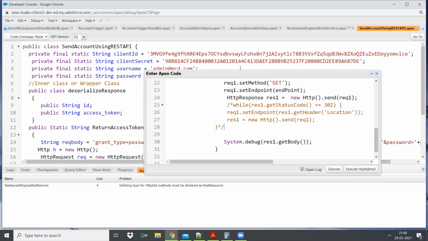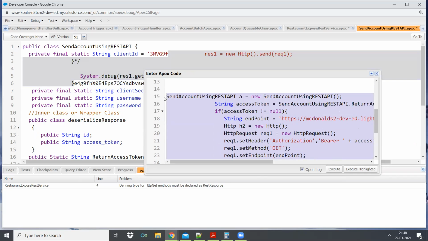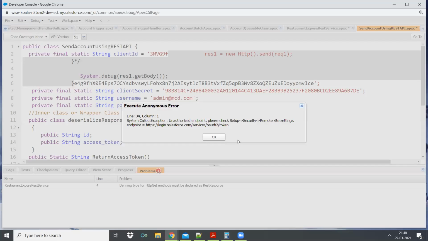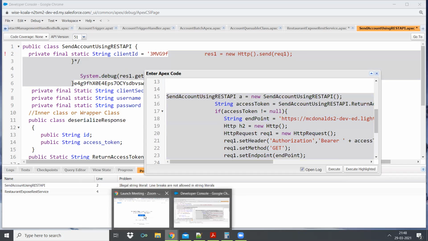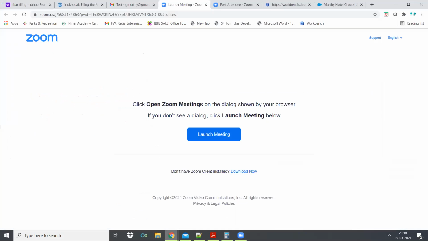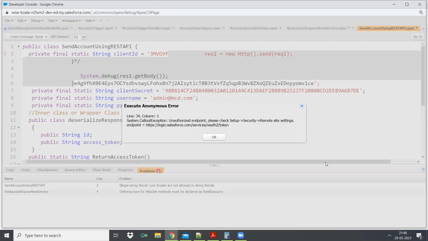Now if you try to hit the service, see what happens. Let's see what error we get. First thing, it says unauthorized. You have to go to remote site settings. Look at this, they're telling us themselves. Go ahead and hit it again and they will show you what they're asking. See, setup, security, remote site settings. I didn't set that up, right? Look, they're also giving the endpoint. You can copy the endpoint, go to the remote site settings and paste this URL. They will take the base URL.